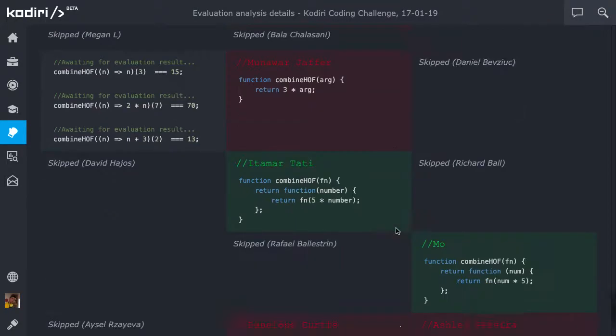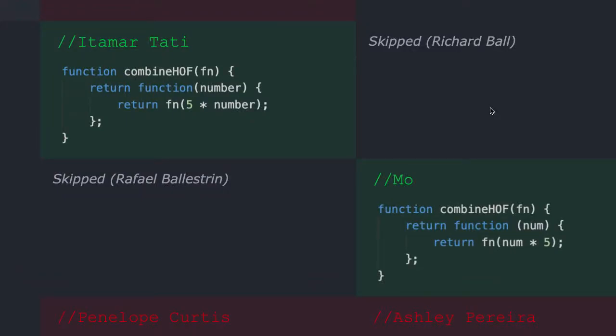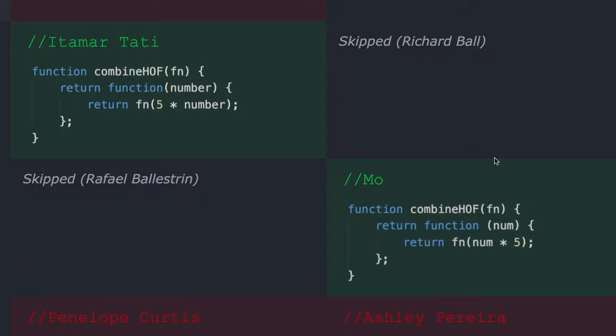What you did here is pretty much the same thing, I believe, right? Yes, so Itamar and Mo, you see, function, return, function, literally the same thing, right? Any questions?